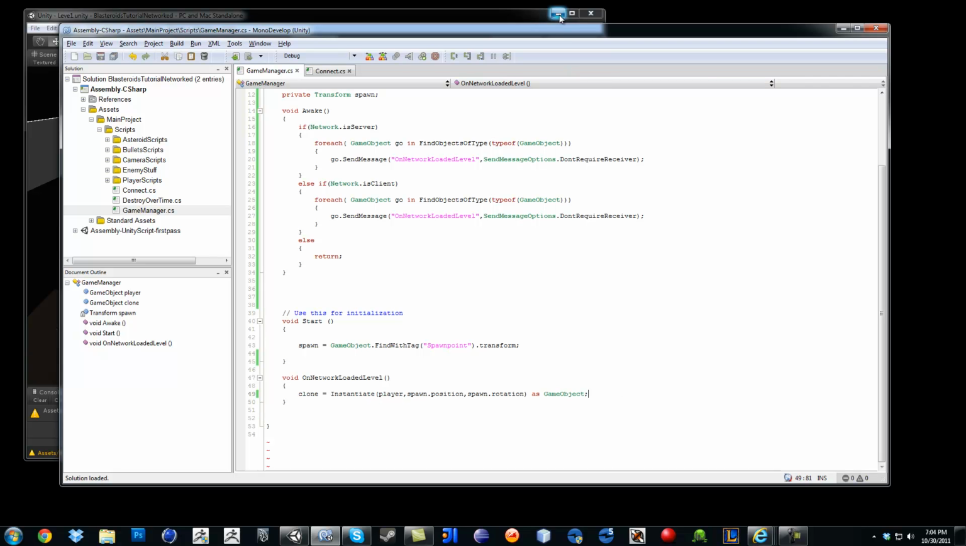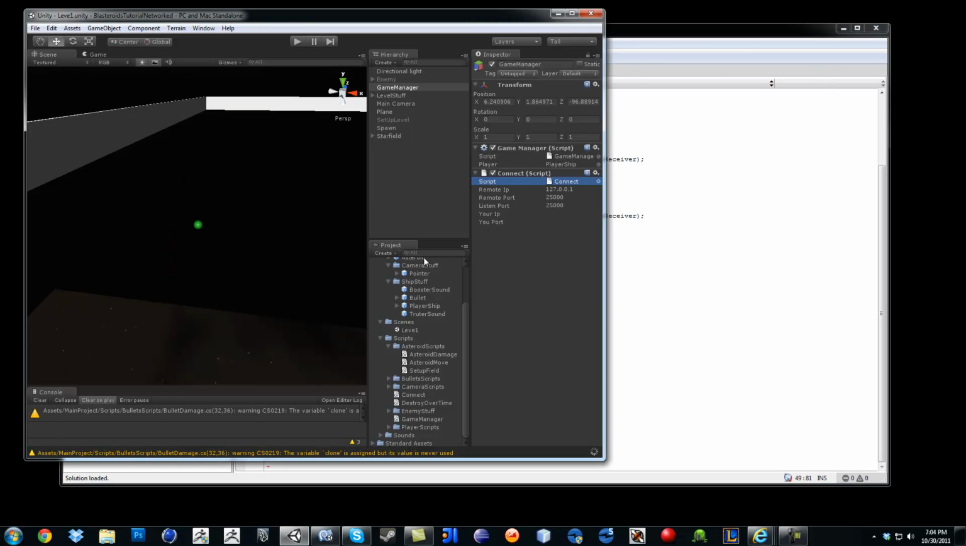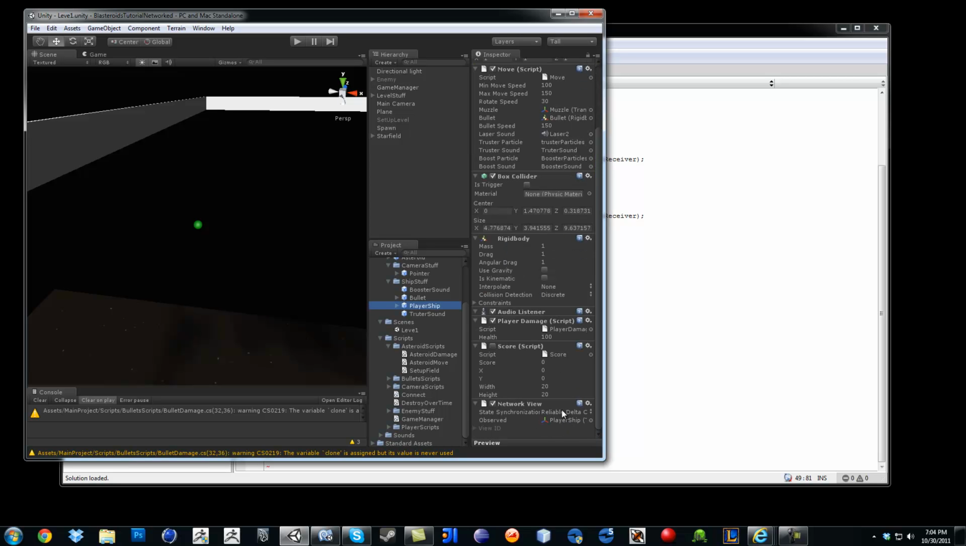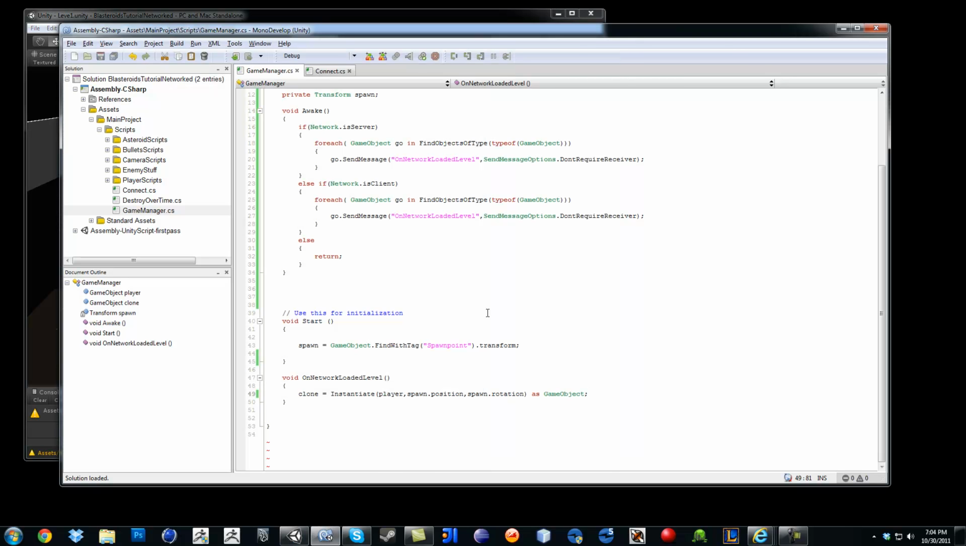Now I did say that the ship needed a network view, so that's one thing. He has a network view. Eventually I'm gonna explain that in the next video, but first thing I need to show you before testing this out is that the way I instantiate is actually set up kind of wrong. Yes, we're using instantiate. There are different ways of doing an instantiate command. One is as a server command, and then the other one as a remote, meaning the client.